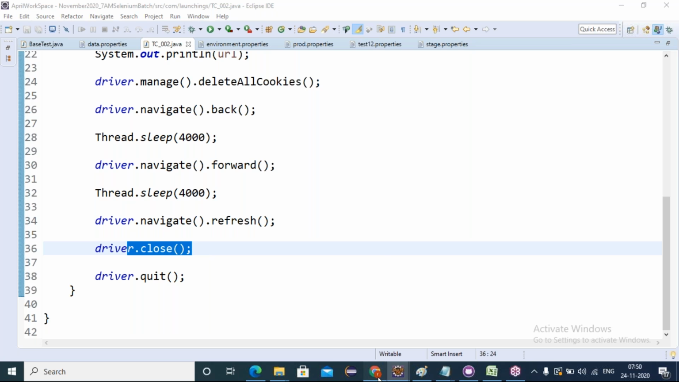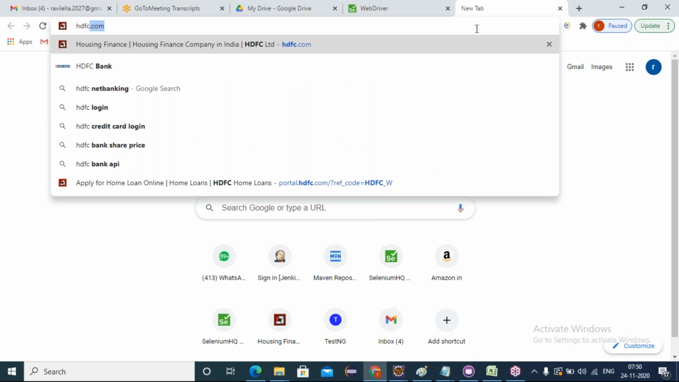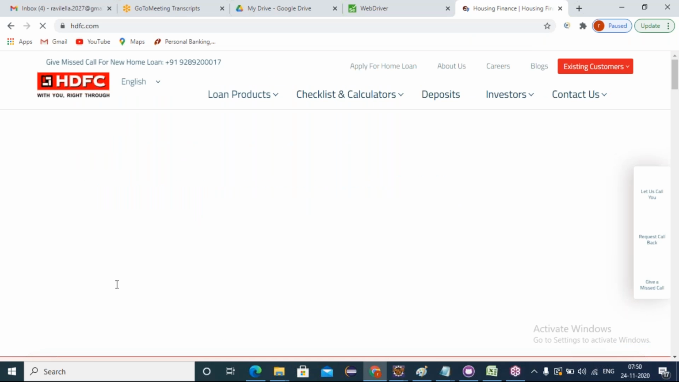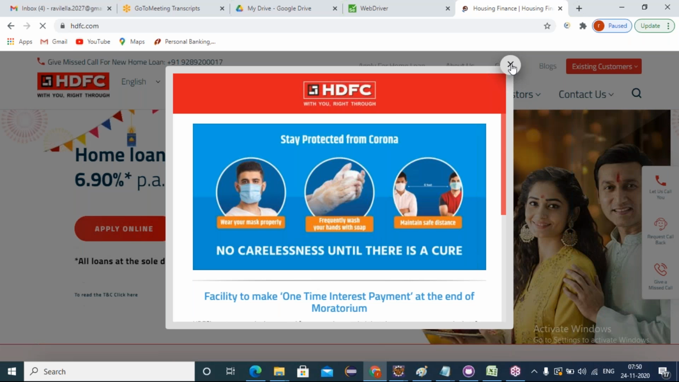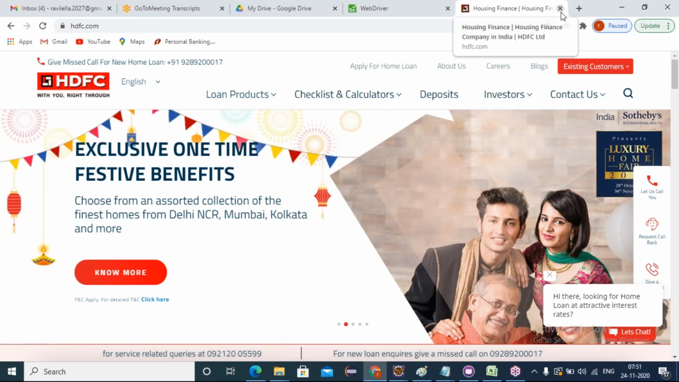Observe, friends. Notice, if I open hdfc.com and click on apply now, apply online, a child window is opening, right? Child window is opening. Here, suppose you are done with the child window operations. You want to go back to the parent window. You only close this child window. Once you close this child window, only the child is closed.